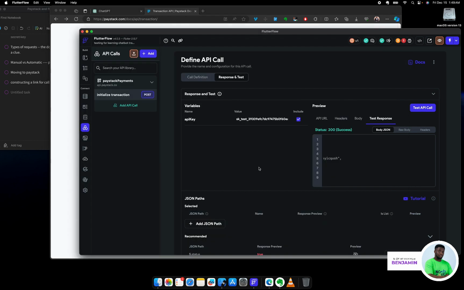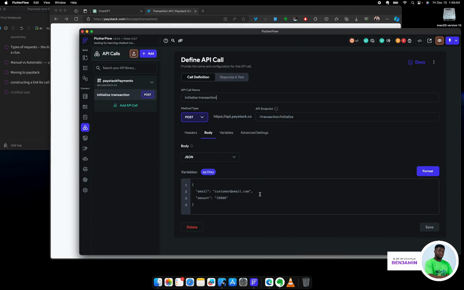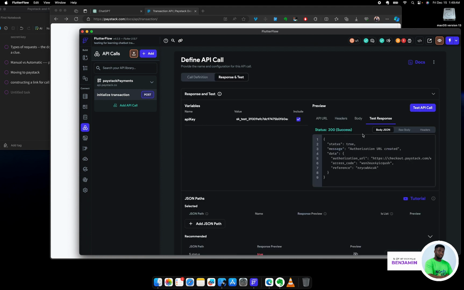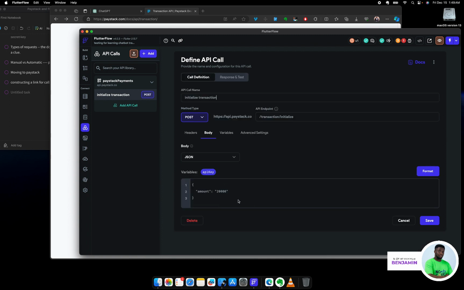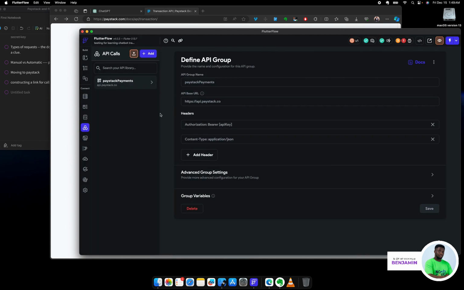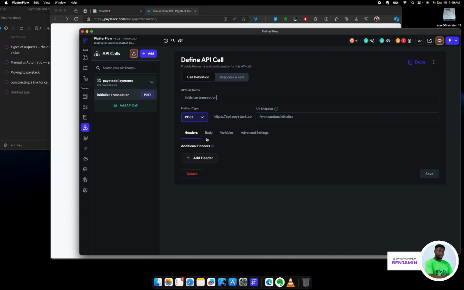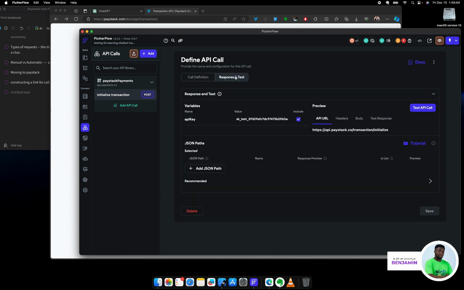Let me show you an example of when it's not successful. Let's say I make a mistake and I do not send an email, which is a necessary field, and I just test the API call. It's going to give me an error: status false, email address is required. So you must send an email address. It's a must. So let's remove that mistake. You must send an email address for this to work. That's an example of a failed API call.